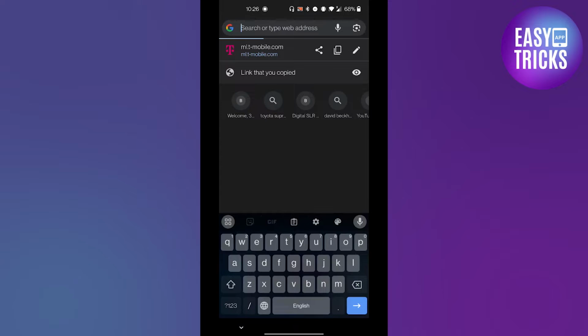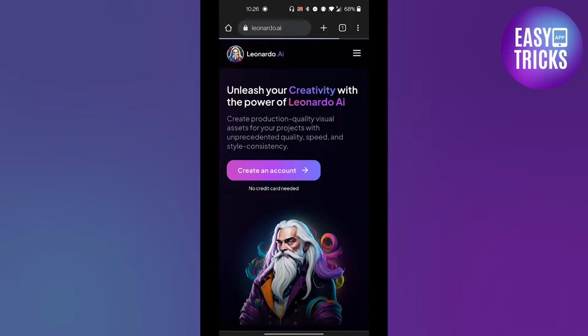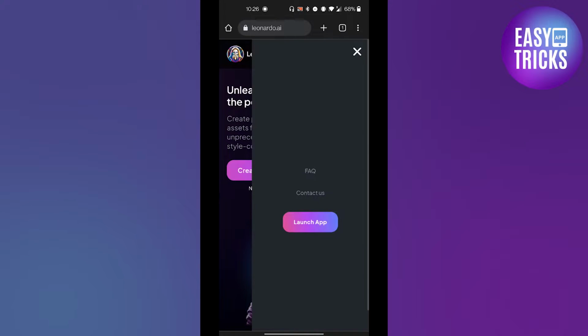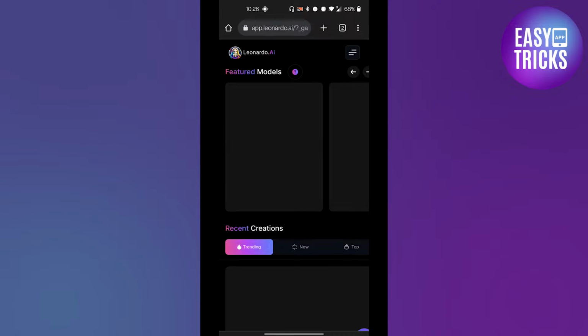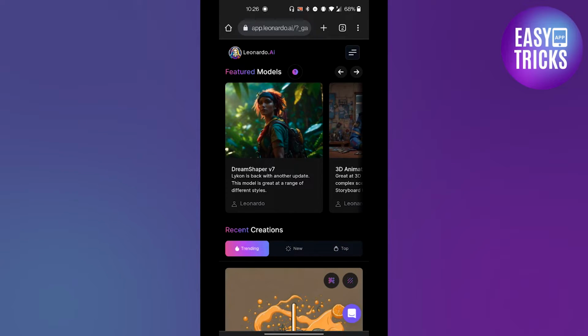First of all, go to your browser and type in Leonardo.ai. On the top right corner, you will see three lines. Click on these and then click on the Launch App button. Once you have launched the app, it will ask you to register yourself to Leonardo.ai. But I have already registered myself, that's why it's not asking me to do that.